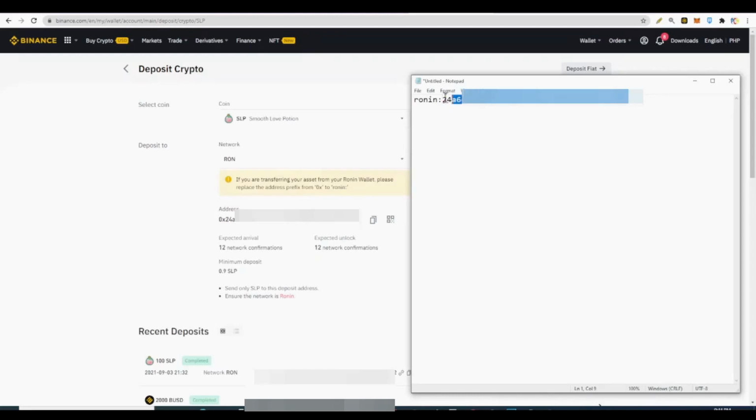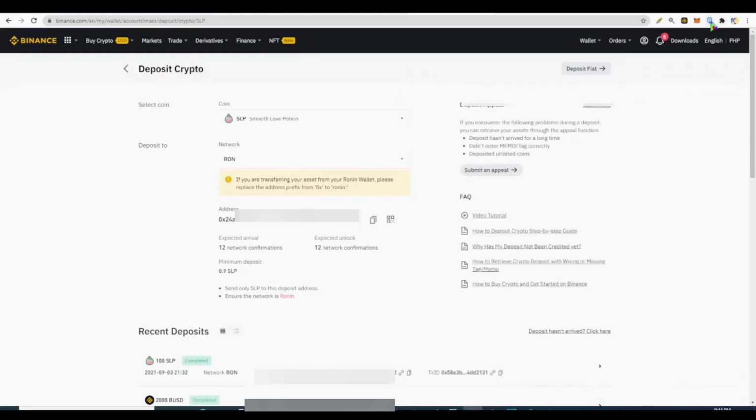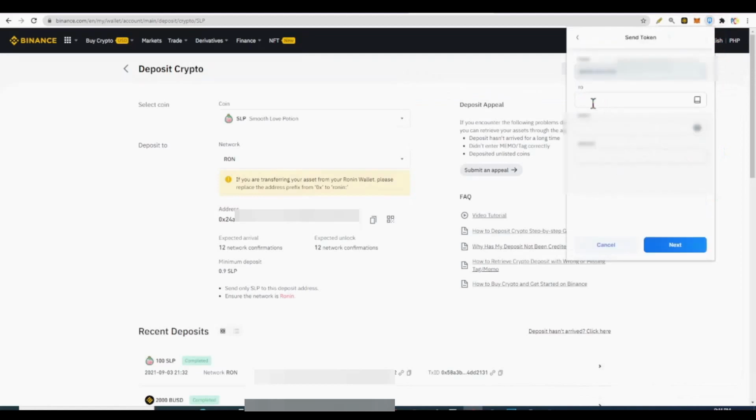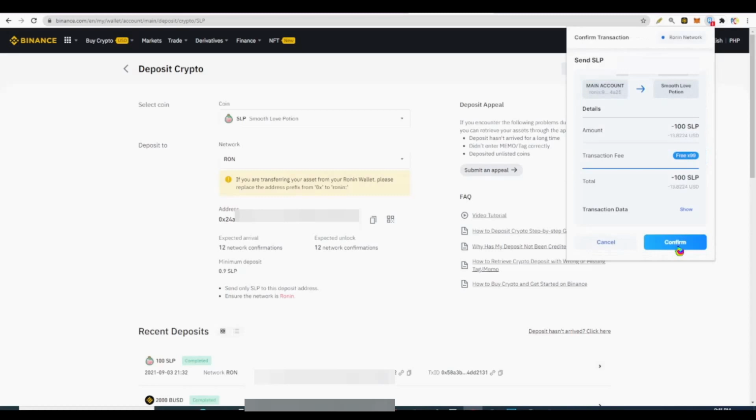Copy that again, then go to your Ronin wallet and click on send. Where it says to account, you just click on paste, then click on assets, obviously SLP. Then click on the amount. I will be doing 100 just for this example. Click next and then confirm it.